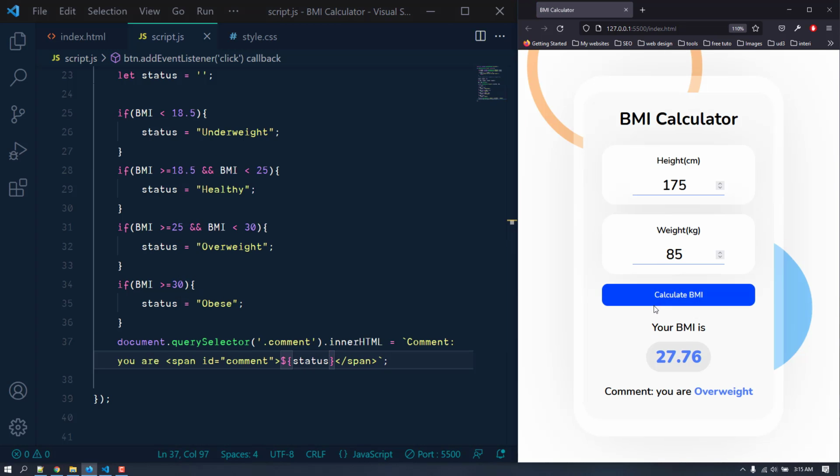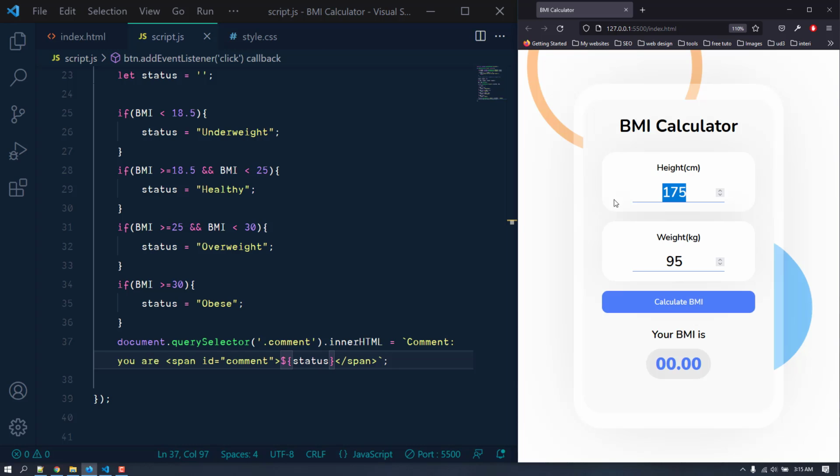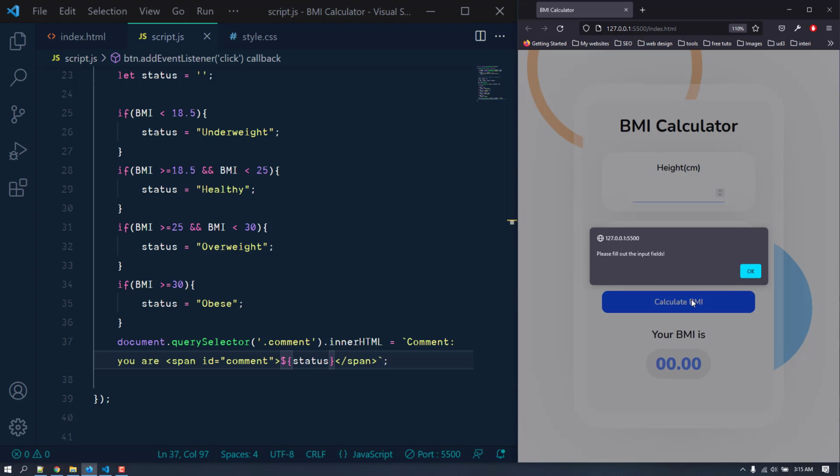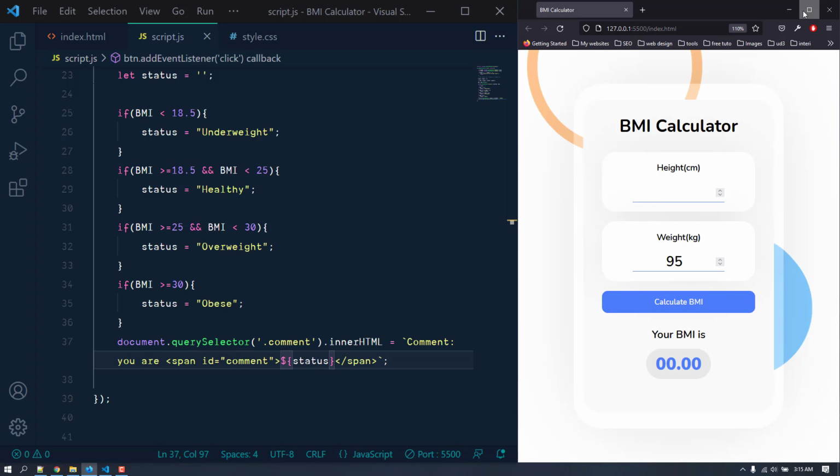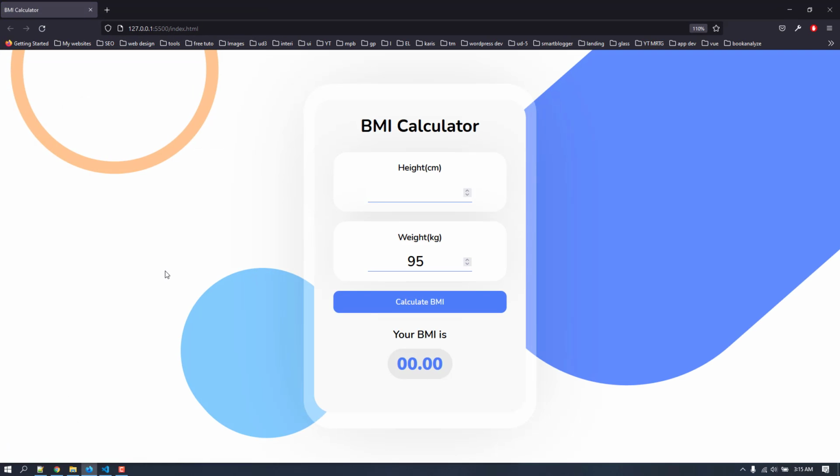Let's click the calculate BMI. You are overweight. Let's reduce it. You are healthy. Let's even more reduce this, and underweight. And now this is obvious. So this is working pretty good. Let's refresh this and remove the value, click the calculate BMI. Now it is going to show us an alert. So this is it, and the project is done.